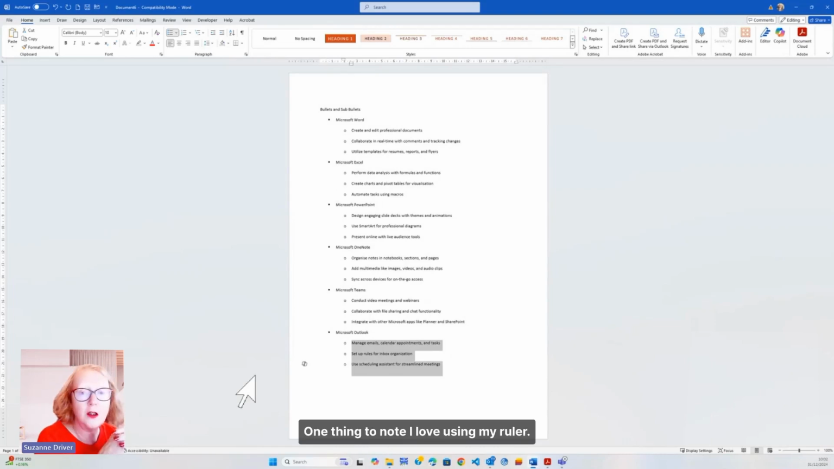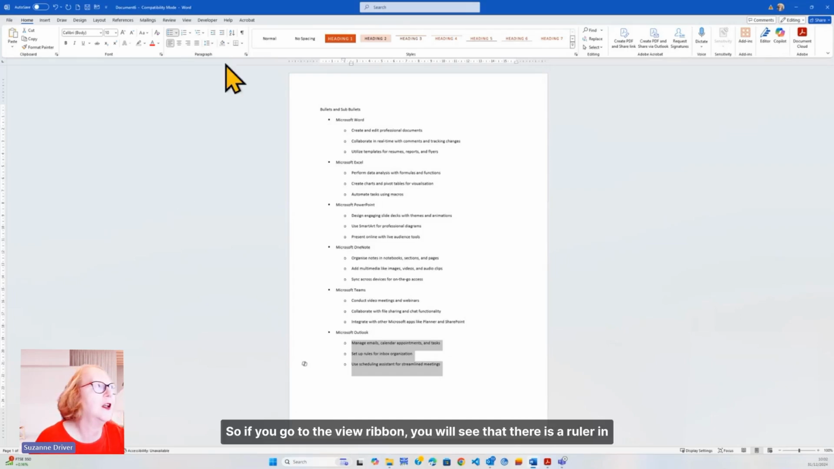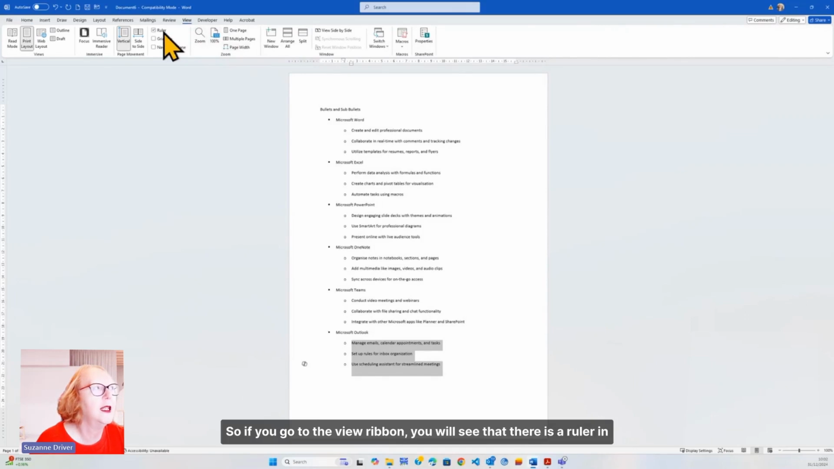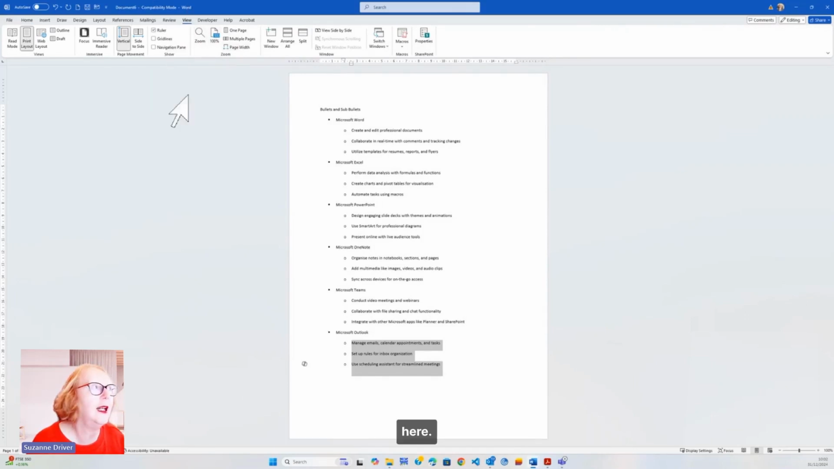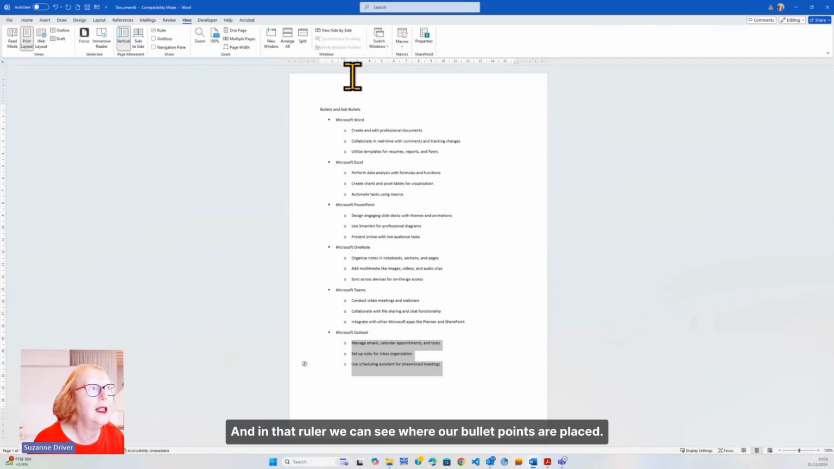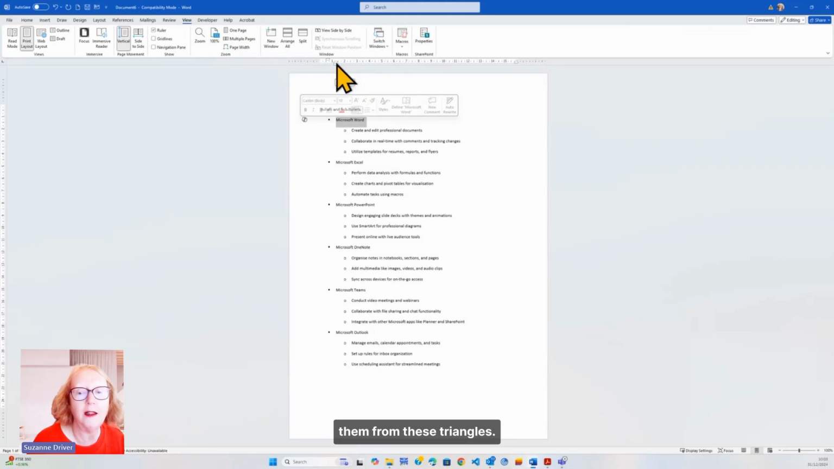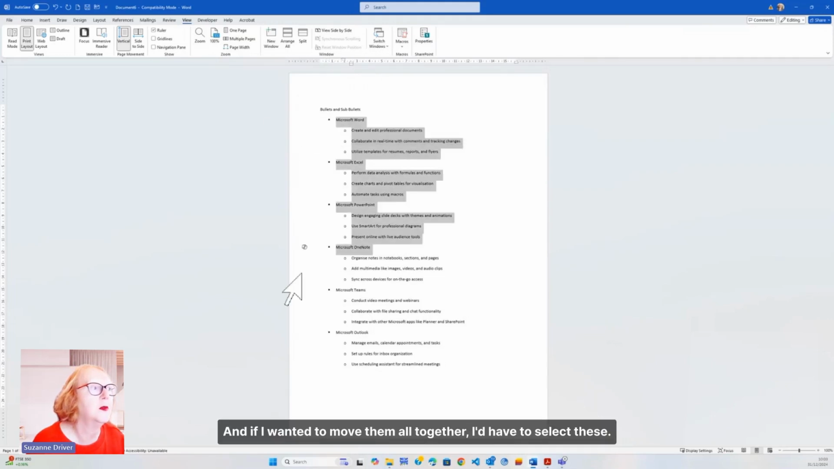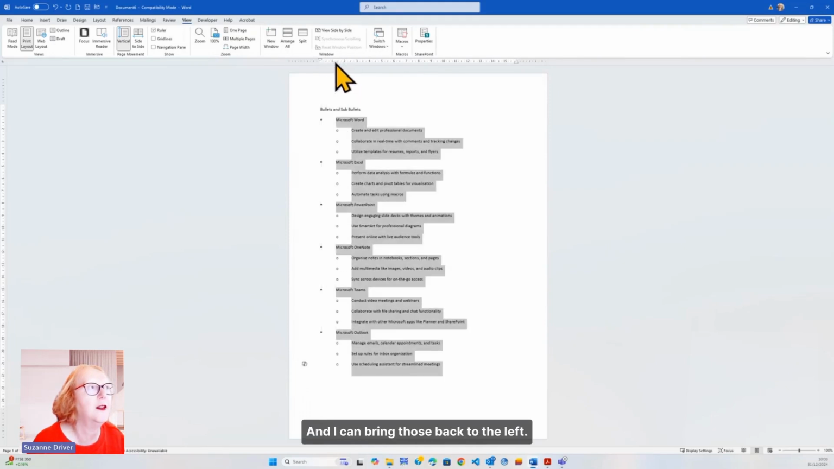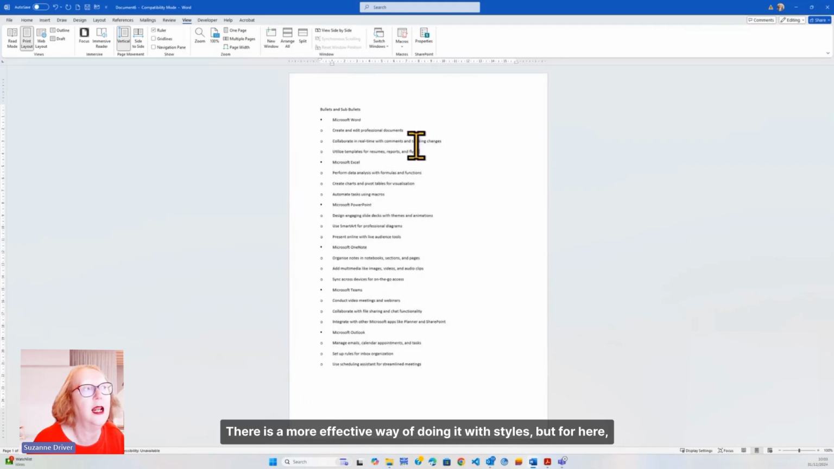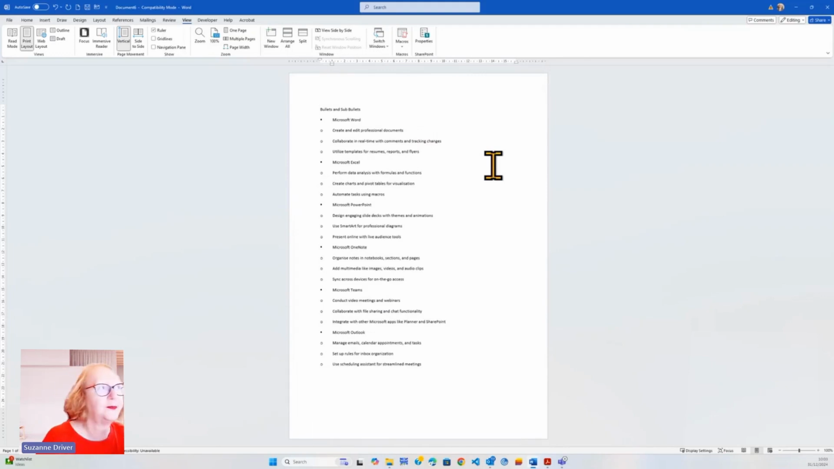One thing to note, I love using my ruler. Do you use your ruler in Word? So if you go to the View ribbon, you will see that there is a ruler in here. And in that ruler, we can see where our bullet points are placed. So just to know, if you do want to move them, then you have to move them from these triangles. And if I wanted to move them all together, I'd have to select these and I can bring those back to the left. There is a more effective way of doing it with styles, but for here, this is the way we're looking at it.